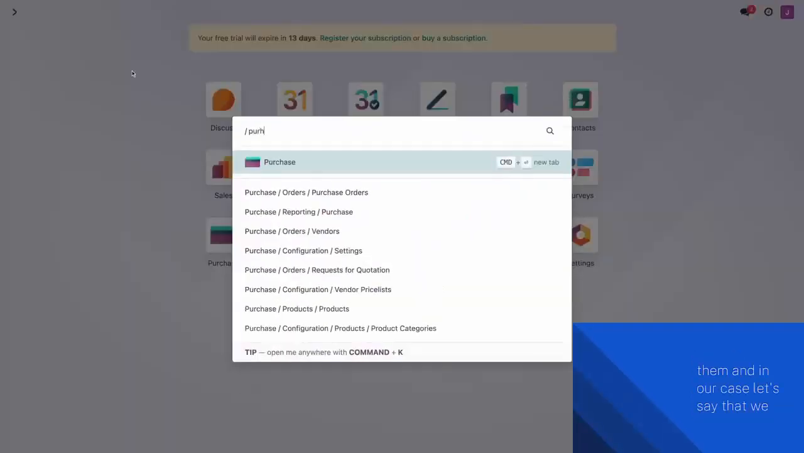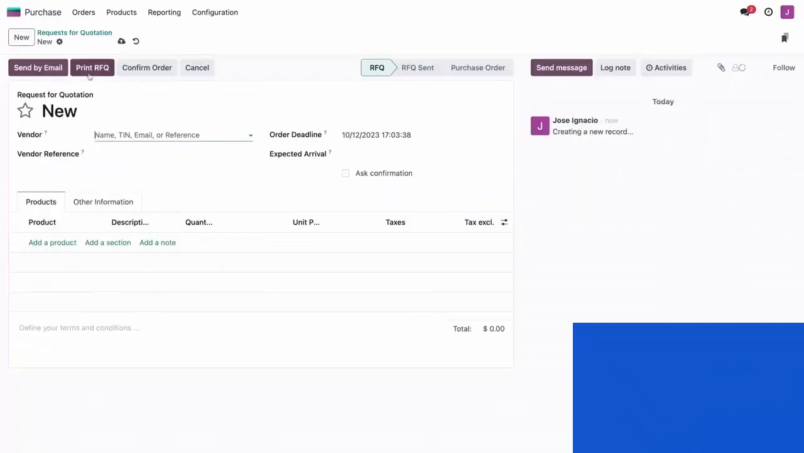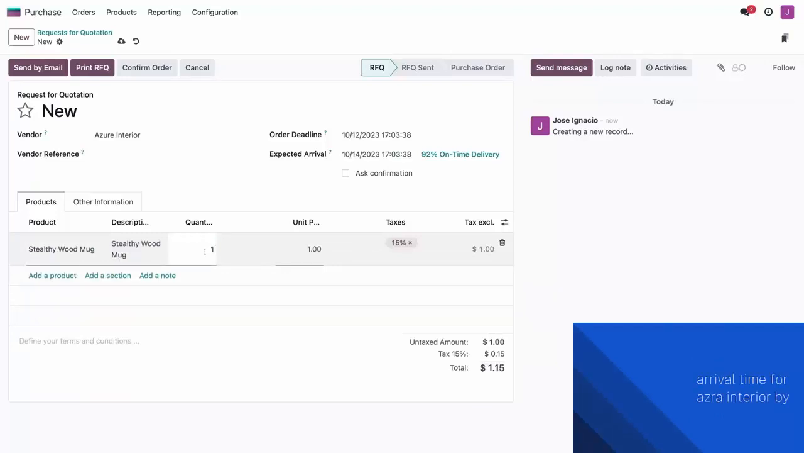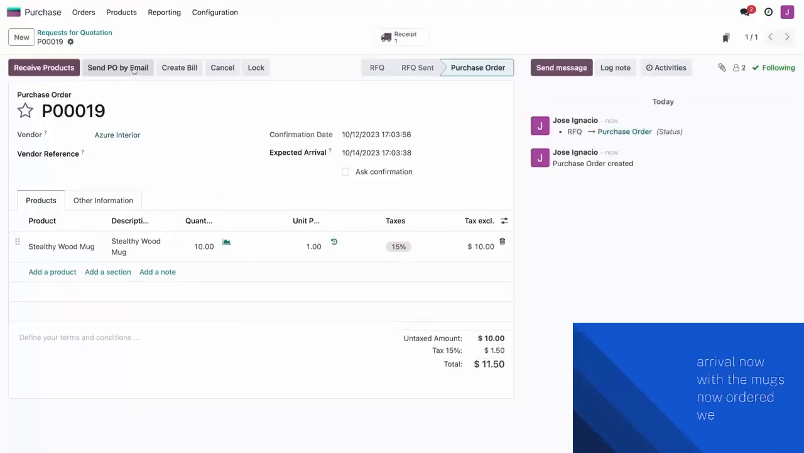And in our case, let's say that we want them to give us all of the stealthy mugs possible. So we're going to ask for 10. It's a good number. All right, now we're going to confirm this order. And while we can receive the products directly from this page, in real life shipping takes time, so we configured an expected arrival time for Azure Interior by setting a vendor lead time, as well, Odooers, with the expected arrival.